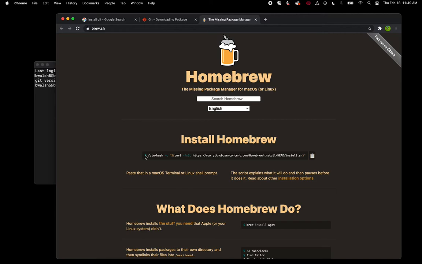That's supposed to be your prompt, so don't copy the $ sign. You may or may not see the little check mark here, which will copy it to your clipboard so you can paste it. And if you don't, you'll have to highlight all this stuff. And again, just make sure you don't highlight the $ sign. So let me copy all that.